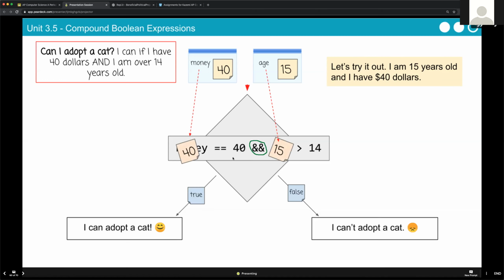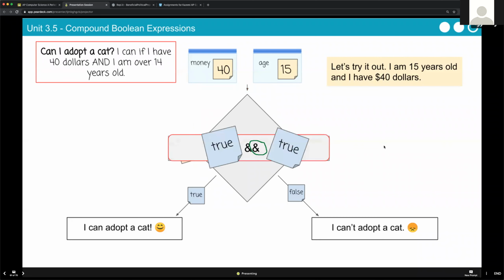First we're going to evaluate this side as a Boolean expression. The left-hand side of the and has a Boolean expression. Let's evaluate that first. Is 40 equal to 40? Yeah, 40 is the same thing as 40. So this side's going to be true. And then we'll look at the right-hand side of our and. We're asking, is 15 bigger than 14? Yeah, that's also true. So let's go ahead and say true and true.